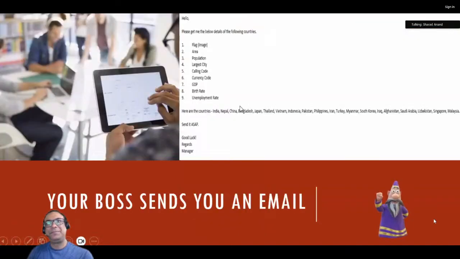Let's move on. Now we got an email. Now we are back from the vacation. Boss is sending us an email. Hello, please get me the below details of these countries: the flag image, the area, the population, the largest city, calling code, currency code, GDP, birth rate, unemployment rate.